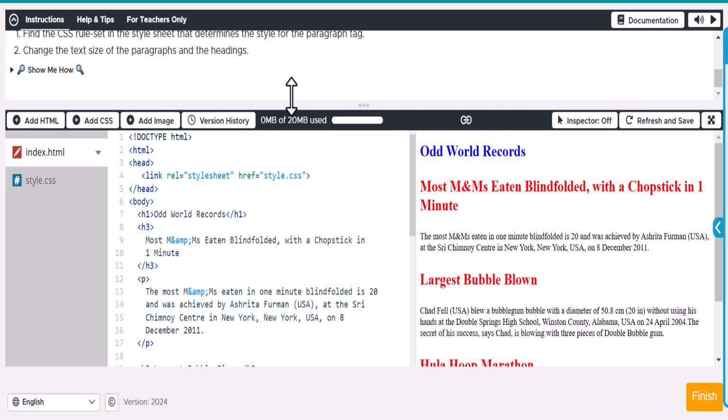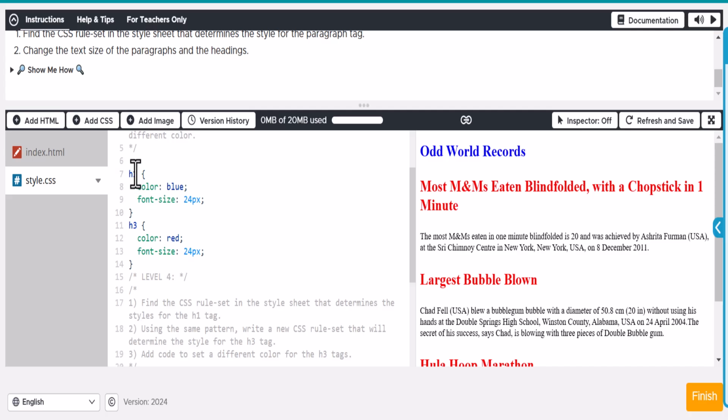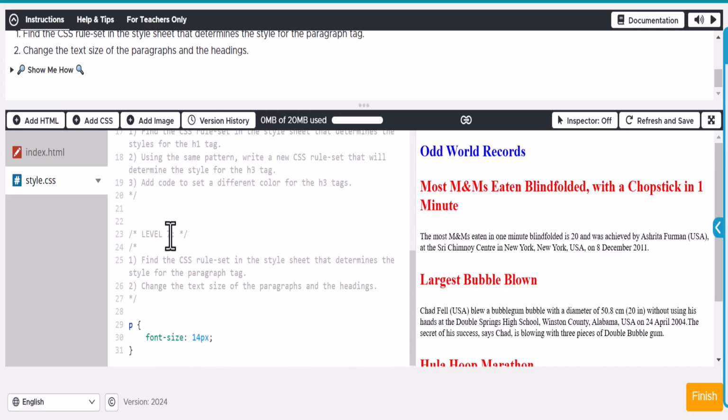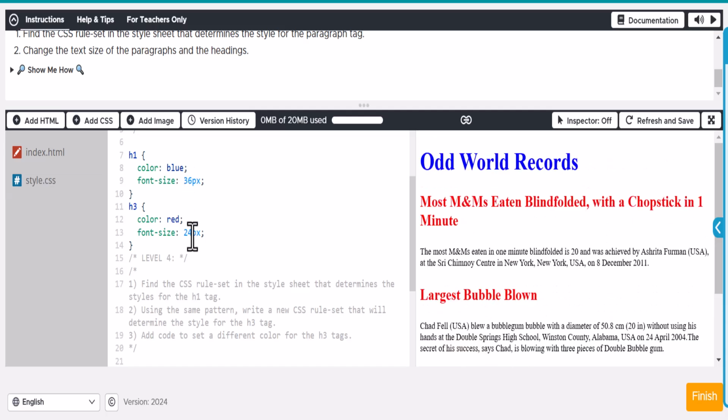All right, so part 7 says find the CSS rule sheet in the style sheet that determines the style for the paragraph tag and change the text size of the paragraph and the headings. Okay, so we're going to change the text sizes of the paragraphs and the headings. So let's go here to Style. And we can see that we've got the headings. And then we do need paragraph too, which they don't have. Oh, it's right down here. So we probably want to keep them somewhat similar, right? So if these are 24, maybe we can change them to 36.